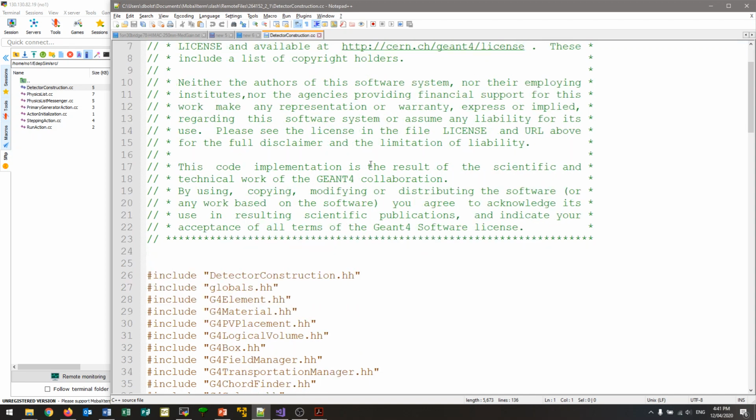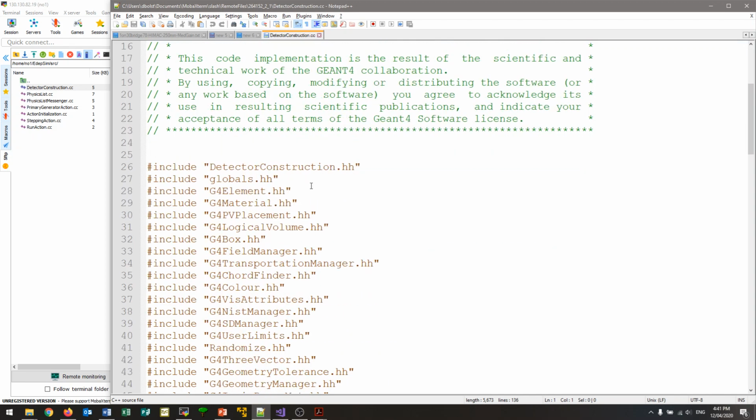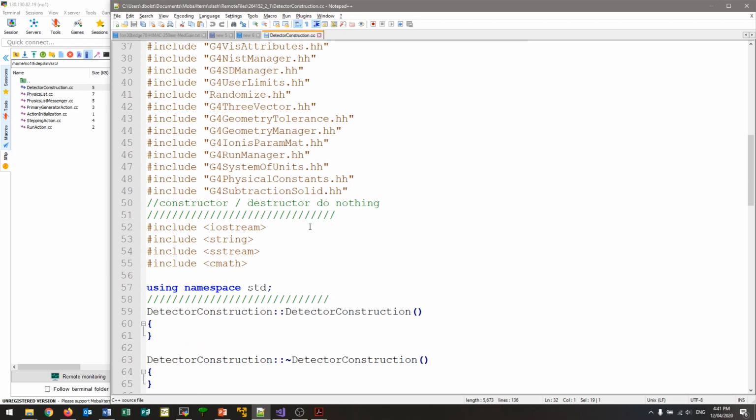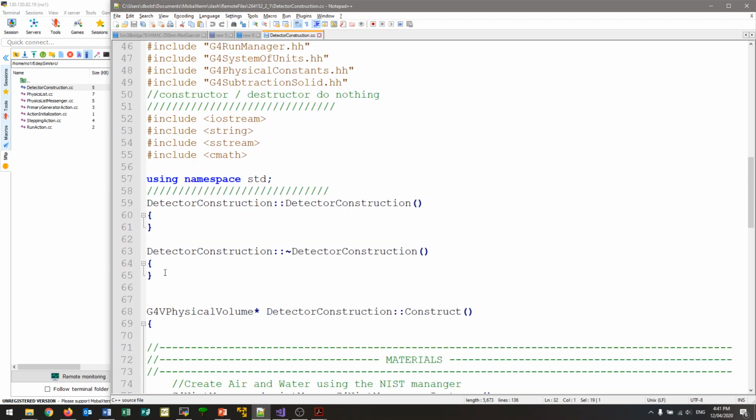So if we look through this detector construction.cc, we see all these included headers. Again, these are the included code to perform certain functionalities. So you see we've got G4Box to make boxes, and logical volume to make logical volumes, and NIST material, NIST manager to make materials using the NIST manager, etc. So we see a few constructor and destructor methods, which don't do anything.